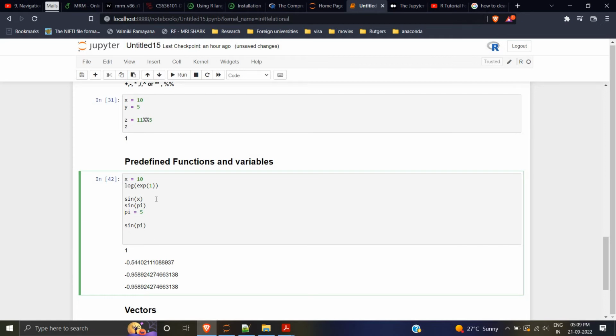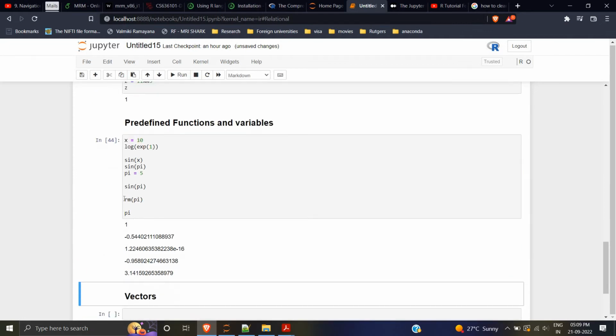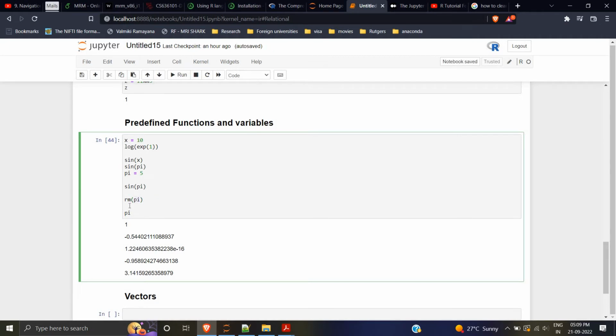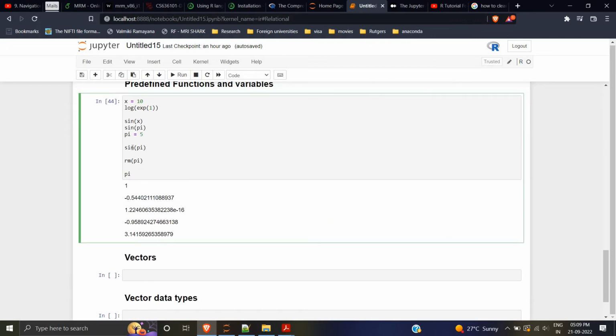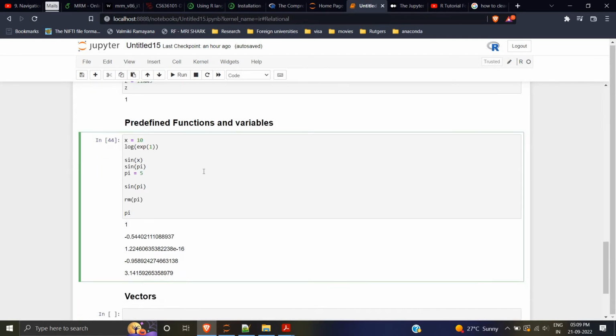So you can remove a variable by using rm of pi. So it will remove pi, and now you get the actual 3.14 back. Okay, so remember, this is another predefined function to remove a particular variable or clear a variable. Okay, so these are different predefined functions and variables. So pi is a predefined variable that you can use, and remember, don't use pi for anything else, or else you can face a problem when you do something that actually requires pi. Okay, so these were some predefined functions and variables.